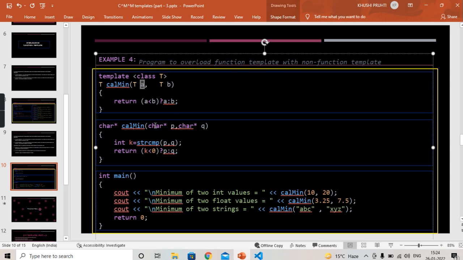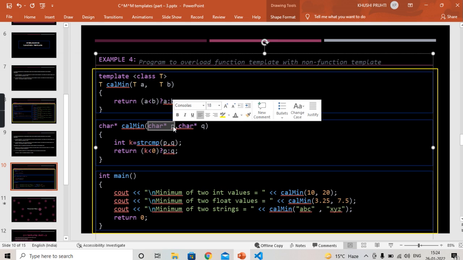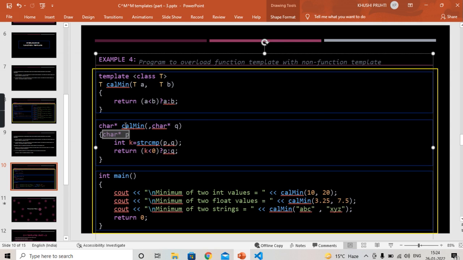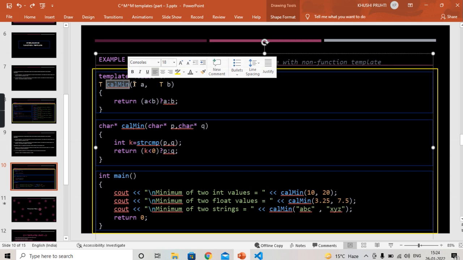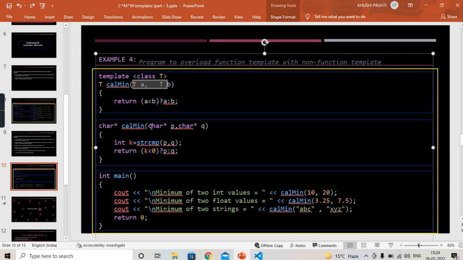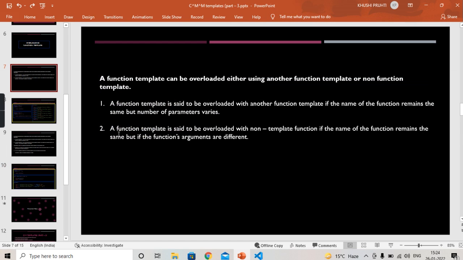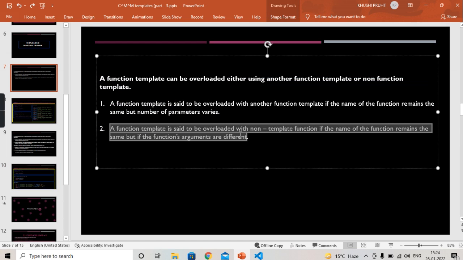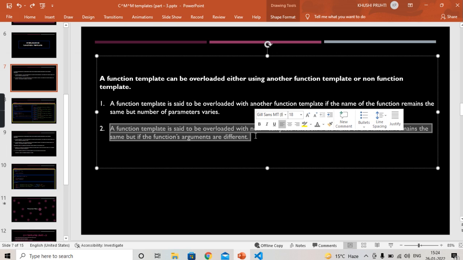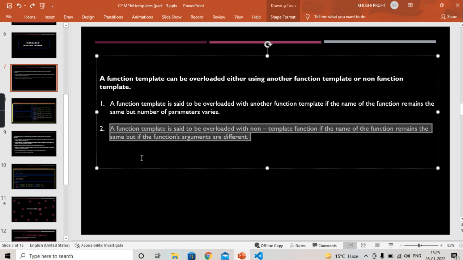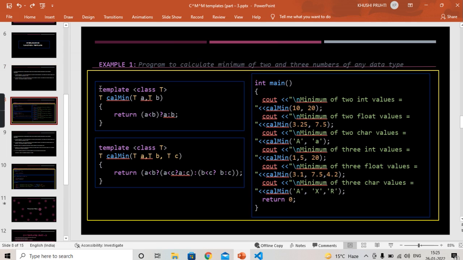And here the name of the function is the same as that of the function template but the arguments are different. So now I think these 2 points are clear to you. A function template is said to be overloaded with a non-template function if the name of the function remains the same but the function's arguments are different. Alright, so now let us discuss this program.